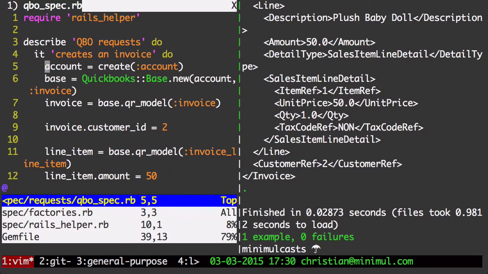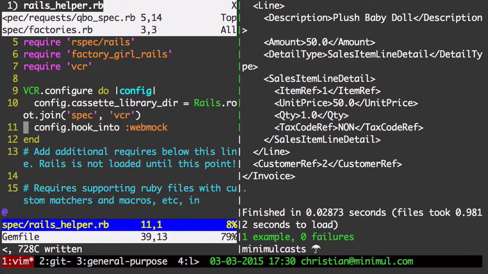Also, let me just show you, by adding this Factory Girl syntax method helpers, I don't have to do FactoryGirl.create here. I just do create. So that's nice. That's why I added it. Let me go back to the Rails helper, to the thing I'm talking about, editing out sensitive information. And VCR has a way to do that.